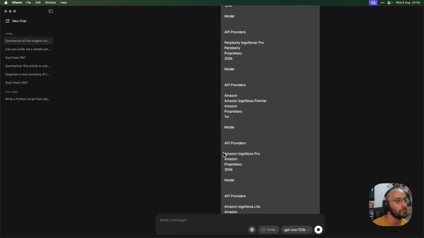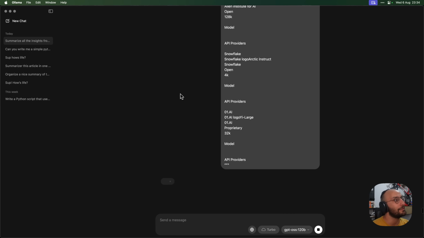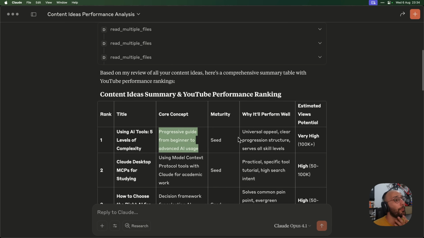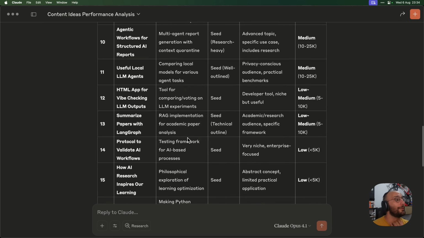And the GPT OSS 120B, let's see if it finished the task. No, it has not finished the task. So I guess this is going to be a model that you use for very specific tasks that you don't care are going to take a while. But in the meantime, you can be using Claude Opus 4.1 because it's a pretty damn good model.